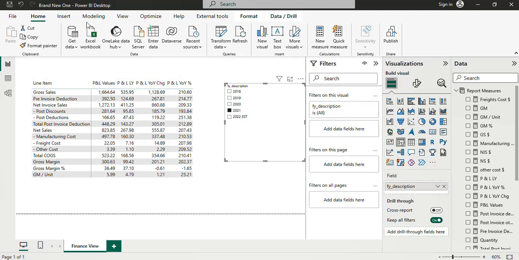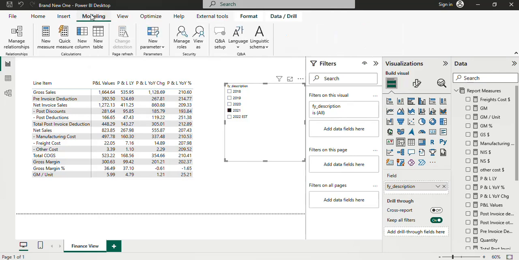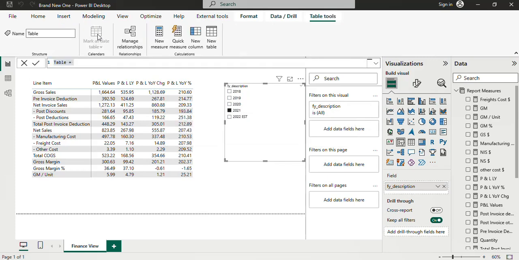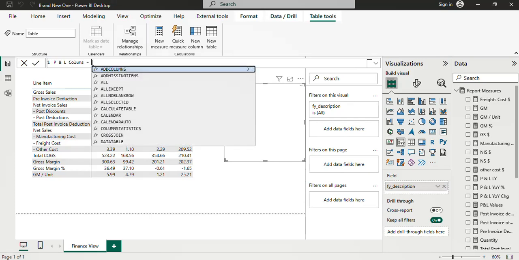Normally when we're creating a table, we'll come here, enter data, and create a table. When we do this, it makes the table static. It's not dynamic. So we'll come to modeling, then come to new table. Then we'll call this P and L columns. P and L columns equals to P and L columns.